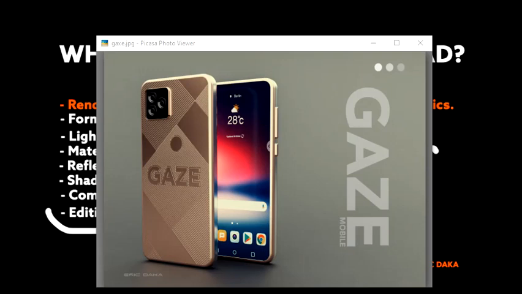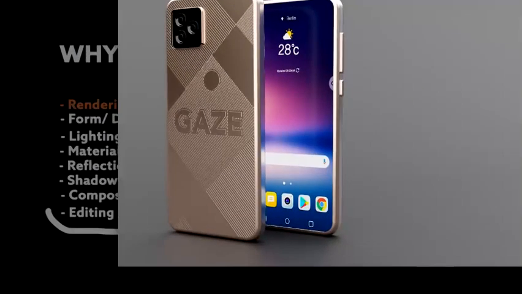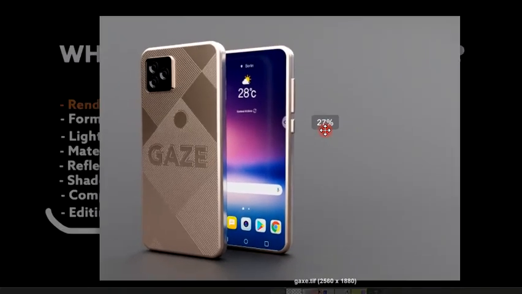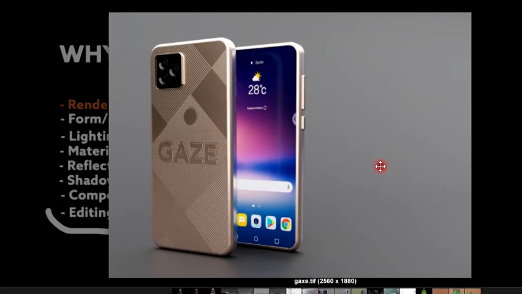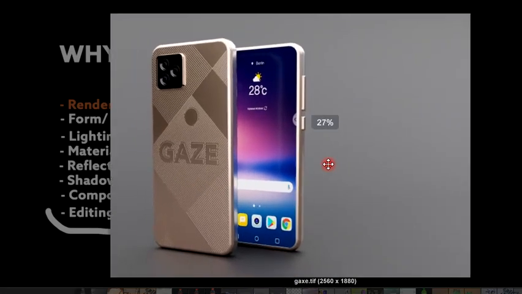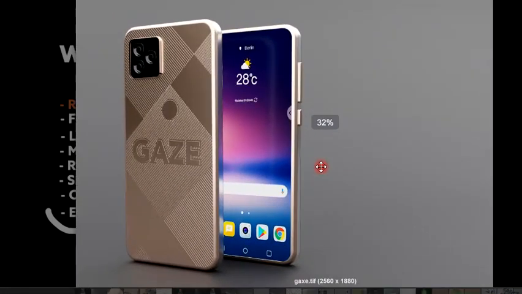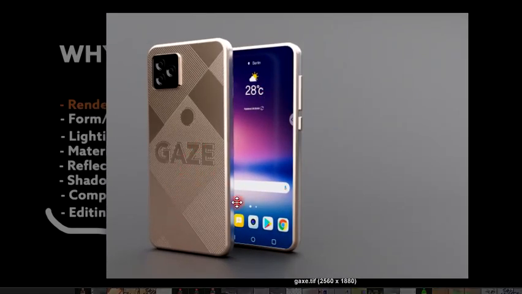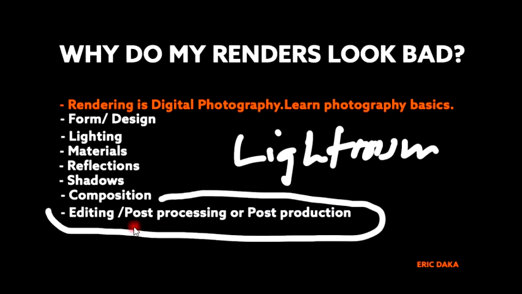Let me try to bring up a raw render of that mobile if I can find it. Yeah. So this is my raw render. This is the one I had. Then I took it for editing. I changed the lighting. I improved everything. So just look at the difference. There's a whole lot of difference. I made it pop out from the background through the editing. So you should also consider learning how to edit photos and how to produce your renders.